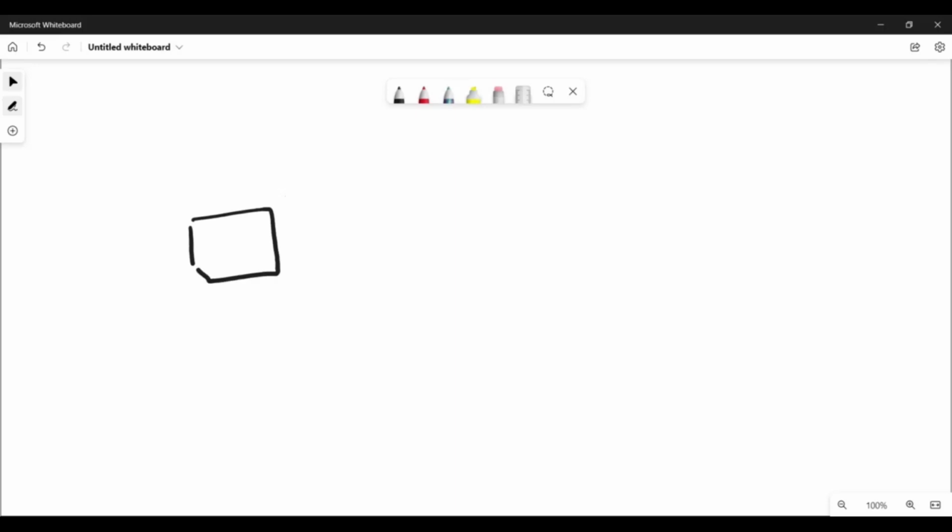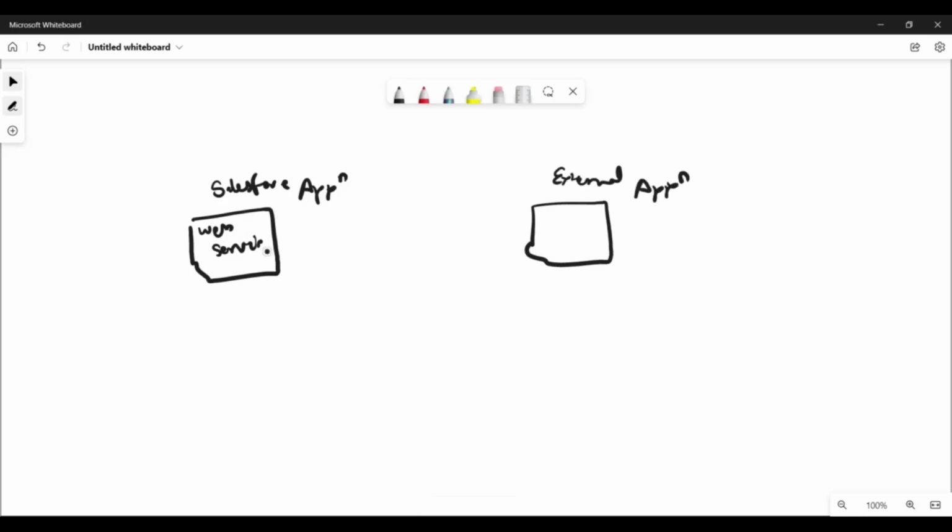Let's say this is our Salesforce application, with a web service hosted inside it. And this is an external application. Now, in case of inbound integration, what will happen? This external application will make use of HTTP methods to send a request to our web service, and our web service will perform the required operation and respond back to this external application with the results.